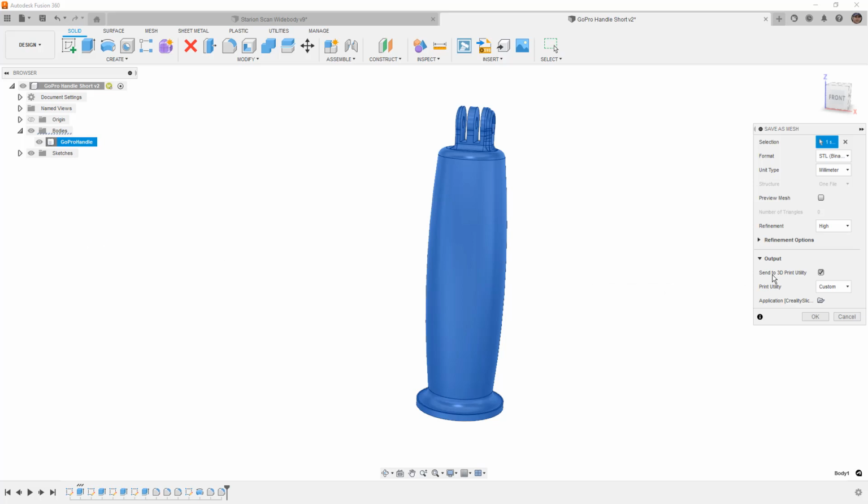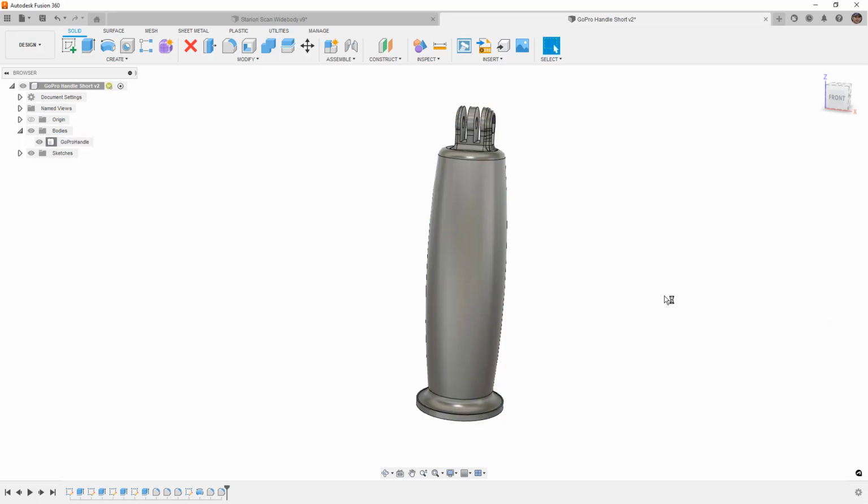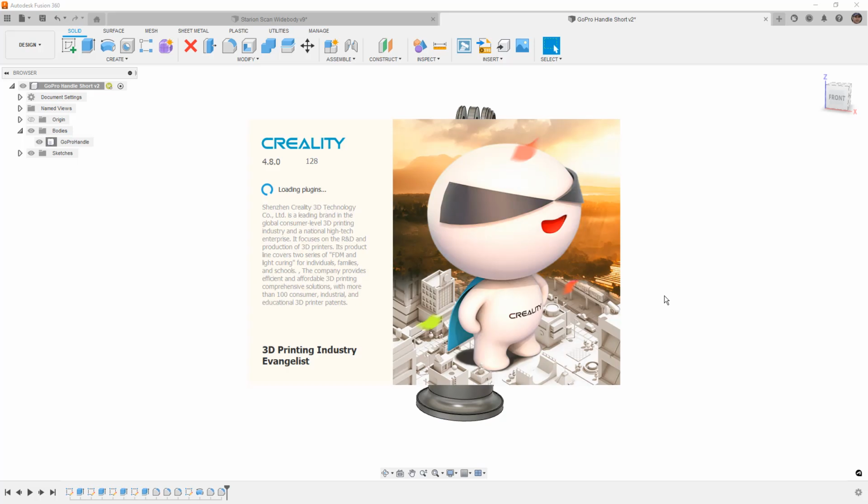Now, in my case, I have the send to 3D print utility checked, and I'm sending it to the Creality Slicer because that's the printer I'm using. I'm using an Ender 7. And this automatically will open up the Creality Slicer for us.